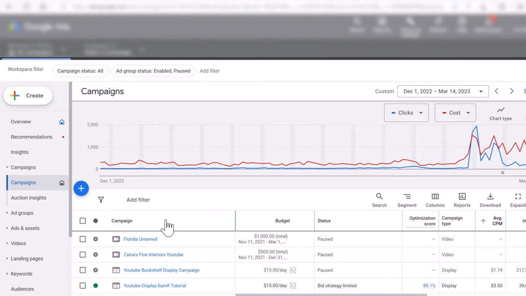Okay, so I am logged into my Google Ads account, and I'm going to assume that you already have a Google Ads account. If you do have a Google Ads account pulled up and you are in smart mode, I want you to go to settings and make sure that you are in expert mode.